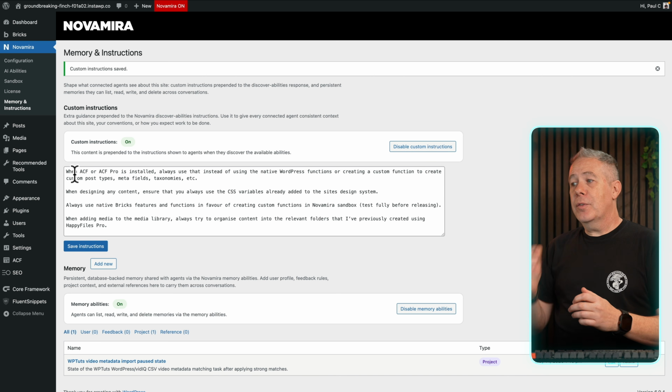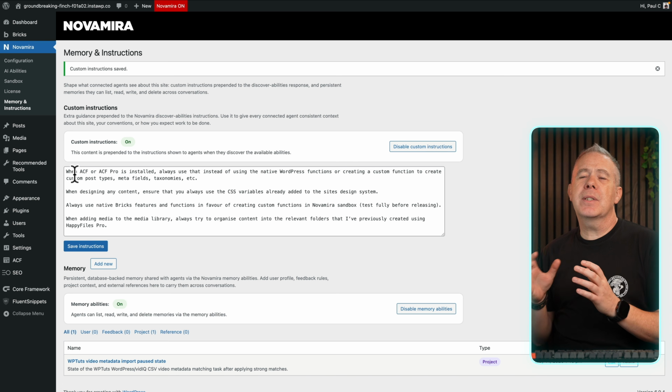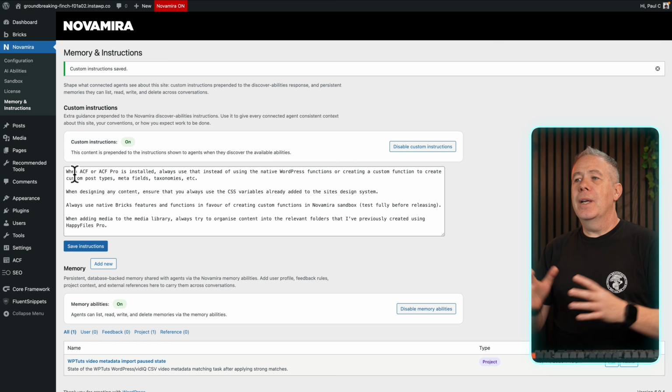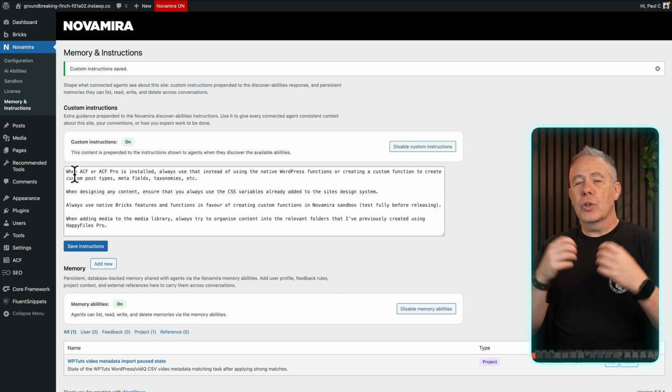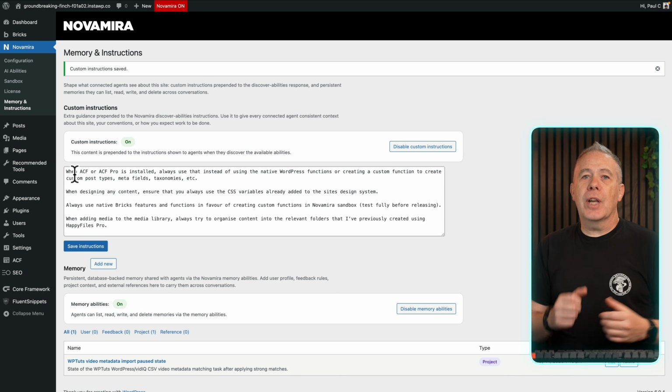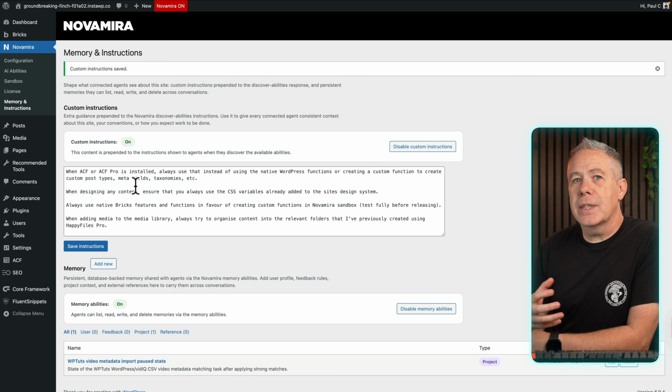Now, what you will find is that with any AI tool, and when I refer to Novamira, I'm not specifically talking about that platform. I'm talking about this in the context of being connected to Claude AI or Codex or something like that. So think of these as interchangeable terms. The custom instructions are basically rules that you want it to adhere to, so you don't have to tell it time and time again to do the same thing.